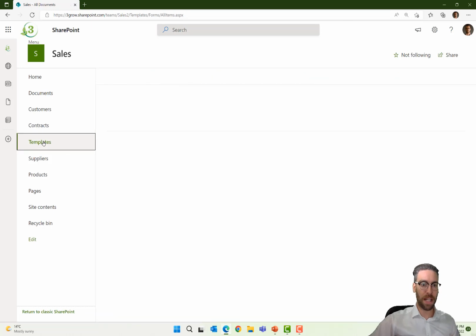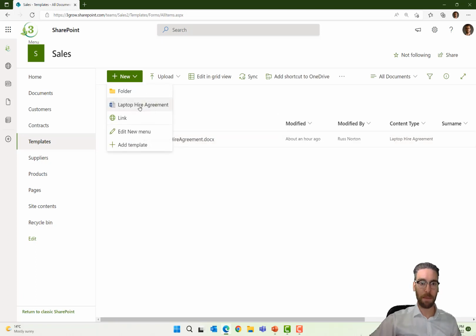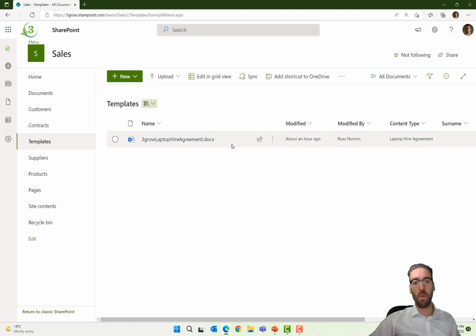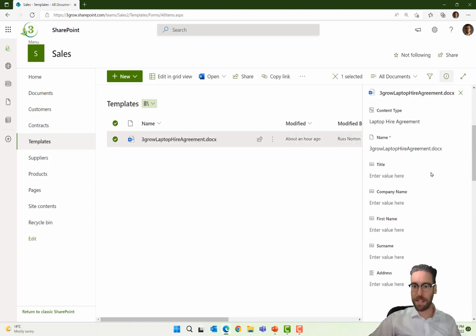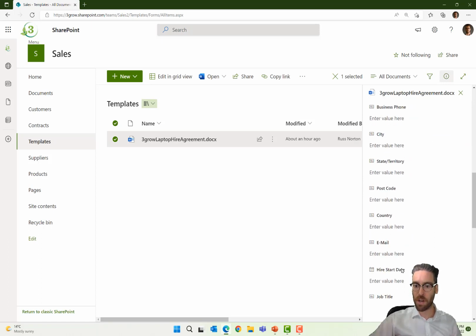We also have the templates library in which we've already stored that laptop hire agreement template. And again, we have added the laptop hire agreement content type to that library as well. The reason for that is when we uploaded the laptop hire agreement template, what we then need to do is insert those fields as quick parts into that template. Those quick parts are provided by the content type. So when we choose to edit the properties of that document, we will see that we have those laptop hire agreement orientated columns that have been provided by that content type.